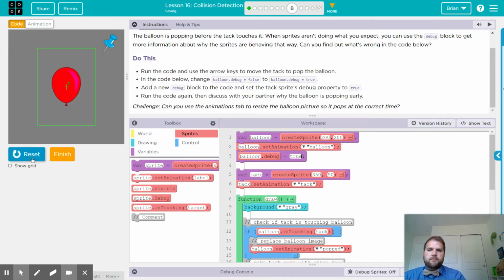Okay, so now when we run it and we reset it, what's happening that you can't see yet is down in this debug console, we could look at things, but it also shows us the borders of our sprites. Well, look at where the border of the balloon is. It's way out here. Okay? It's giant. We don't want it to be that big.